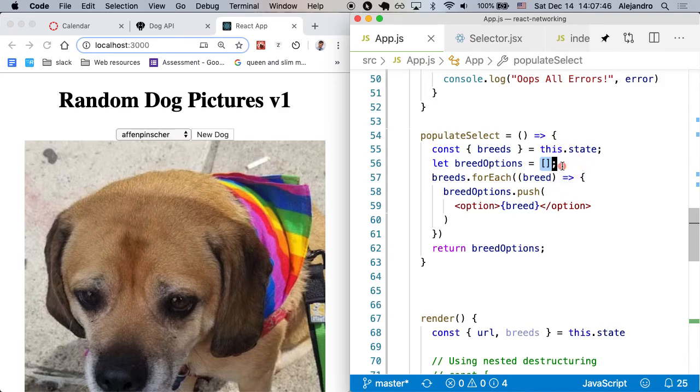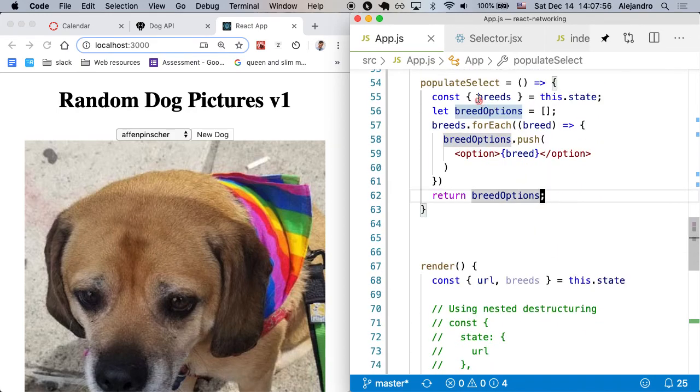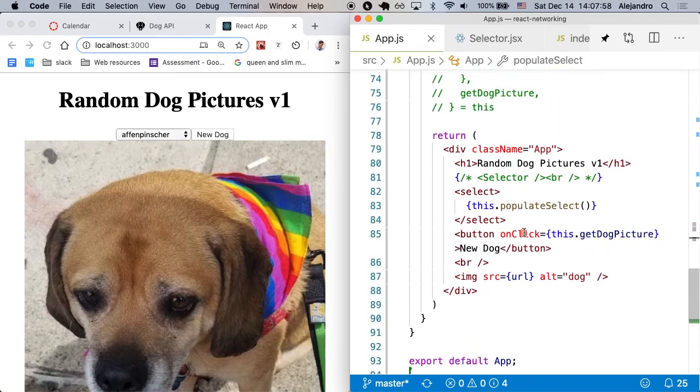If you give an array of option tags to React in the render, it just knows how to render it, as long as it's an array of React elements, which is basically what this function returns. And in our return, instead of the select, we have this.populateSelect, and we invoke the function because we want it to do its job, which is looping over and creating the select options, returning the array, and the array gets plugged in here.